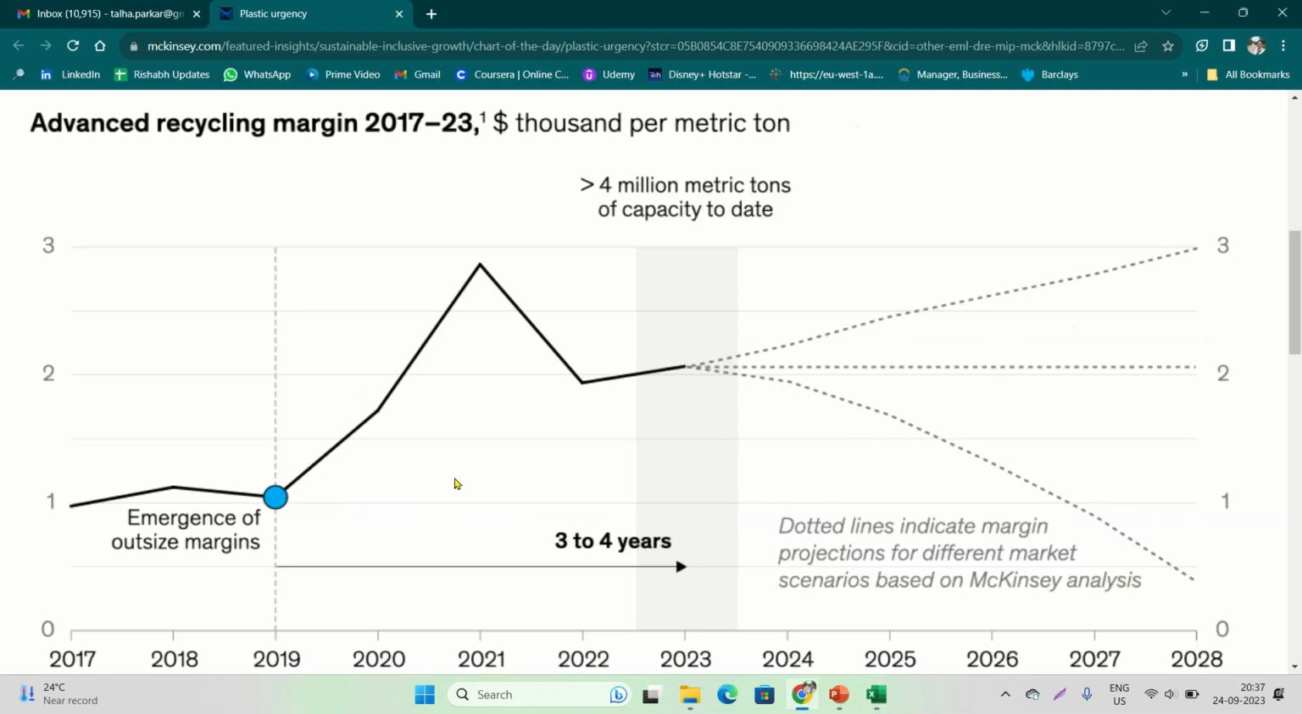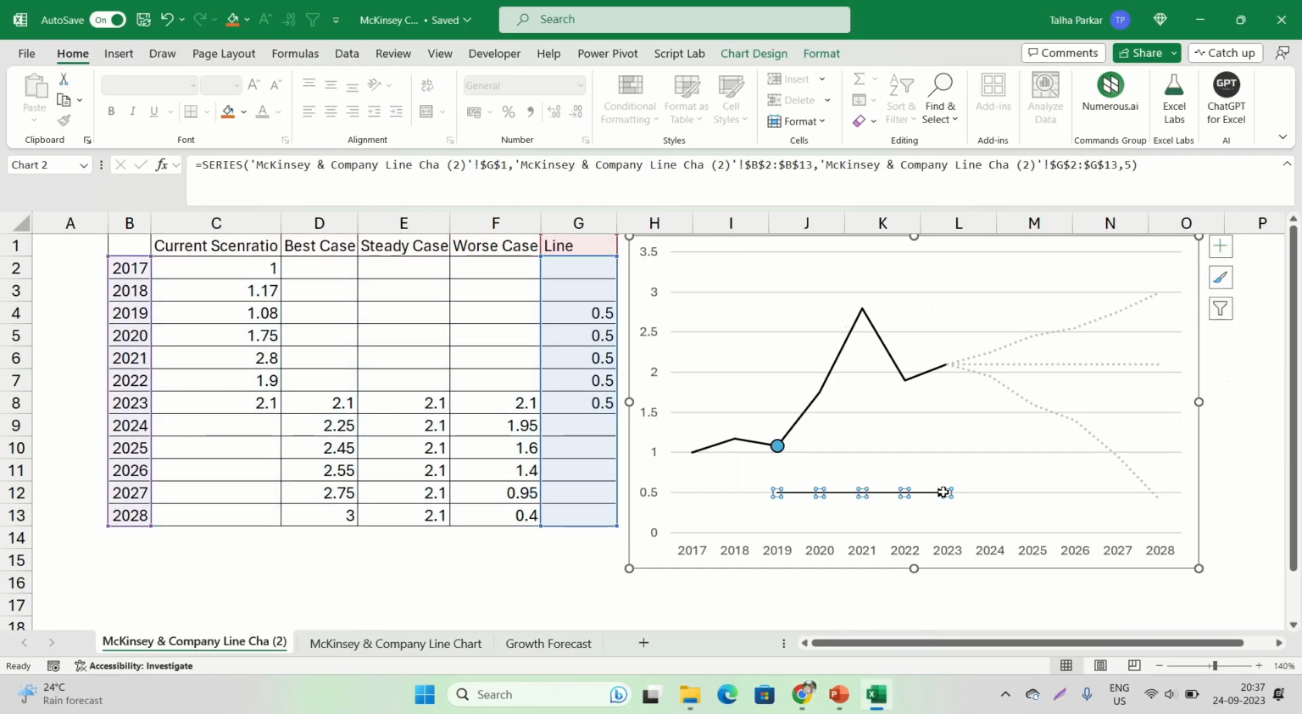How do you get the data points that I was mentioning? So here I want to mention 3 to 4 years. Fairly simple. When I click on this line, I have 5 data points because this line has 5 data points across 5 years from 2019 to 2023.